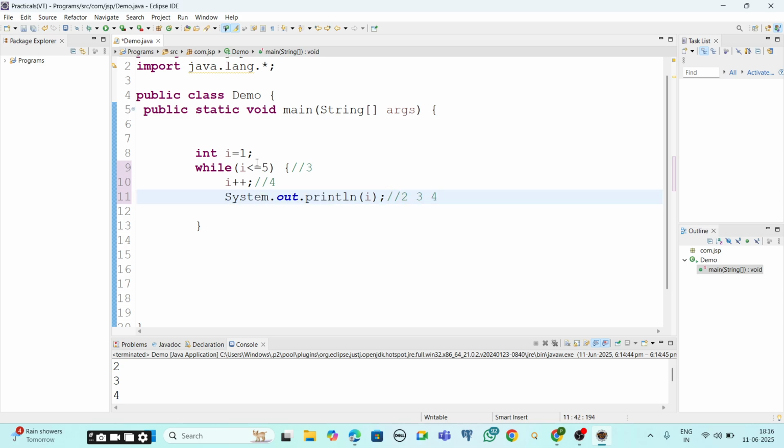Later it will check the condition again, and now the I value is 4. It will come here and be updated to 5. Later it will print the I value. What is the I value now? 5. Later it will check whether 5 is less than or equal to 5. Yes, the condition will be satisfied. Again it will increment, so the updated value will be 6, and later it will print that 6.